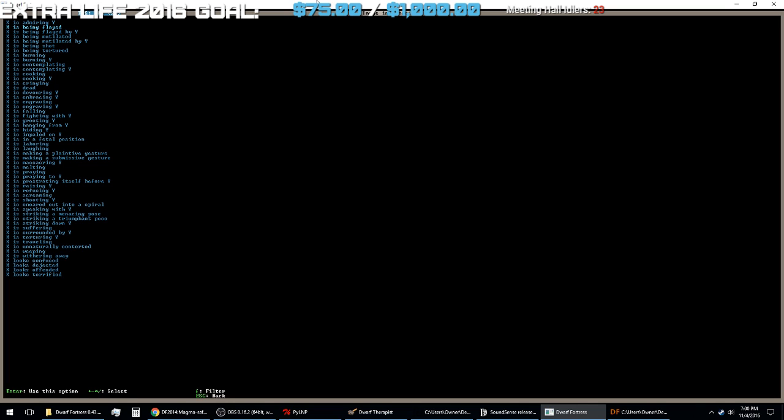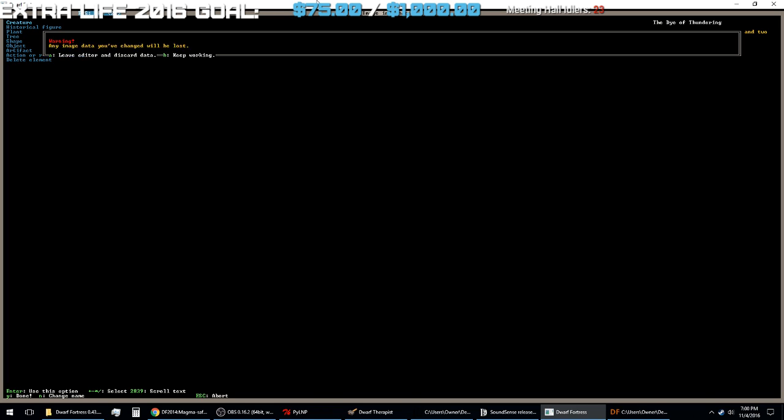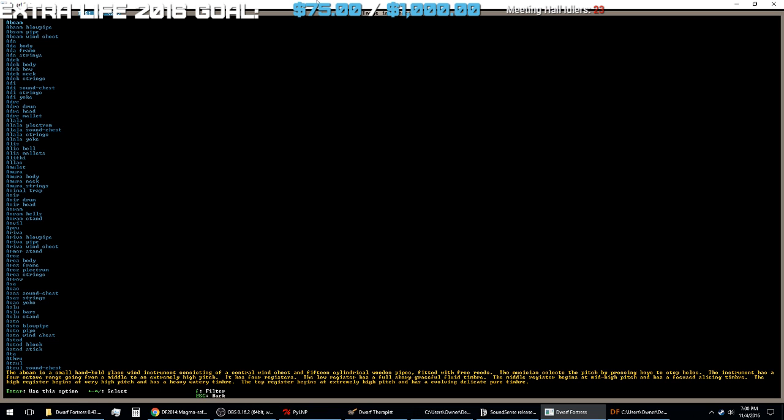So I could do feather trees being flayed by axes, for example, for those of you who hate your elves, for example. Let's go back into symbol and we'll get back to the start there. Okay, so we like the, let's see.